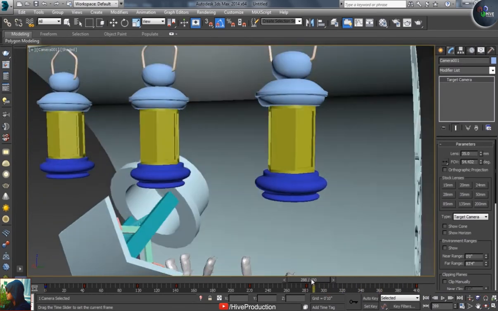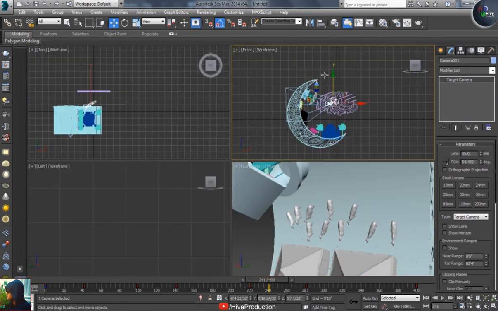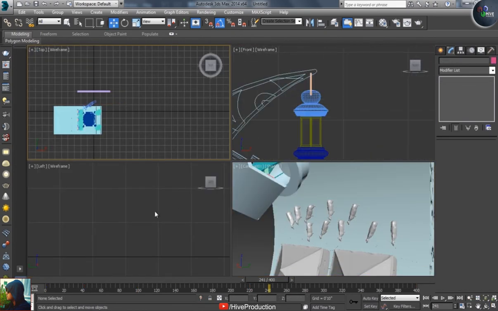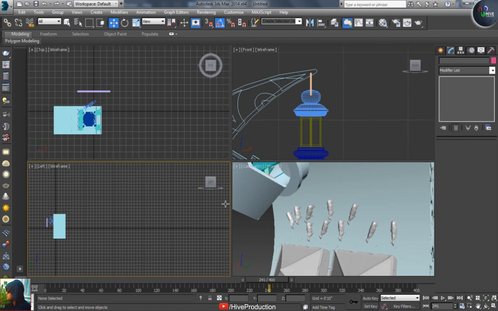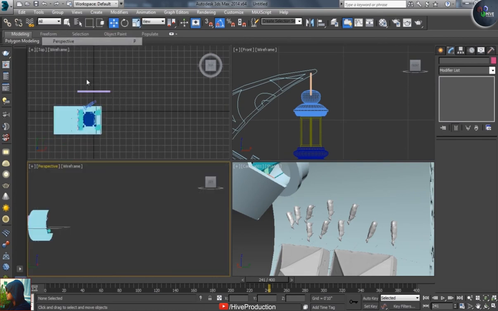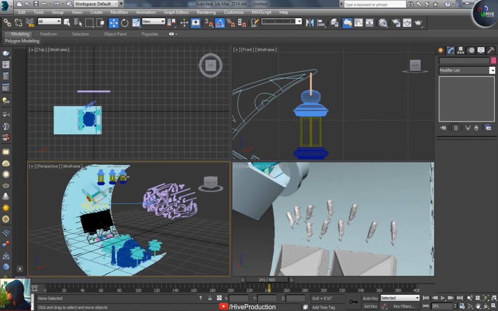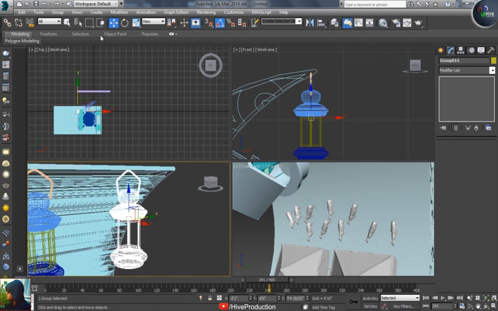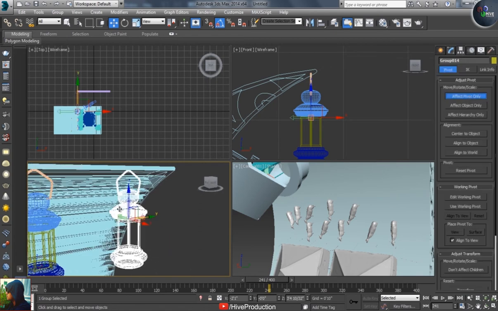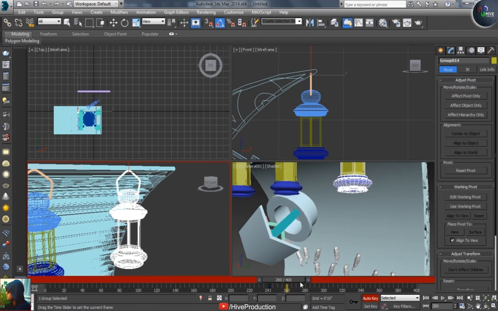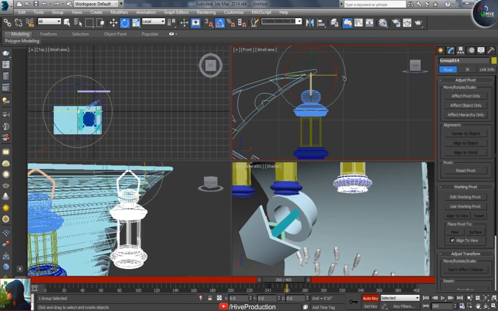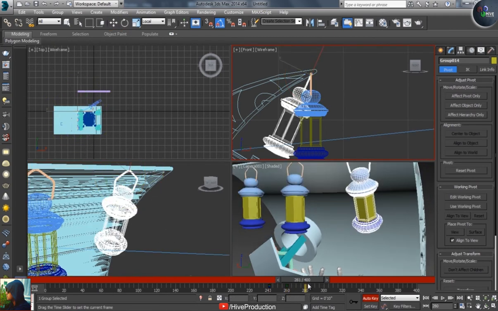I only want to animate one more thing, which I think was my lamp. So I'm just gonna select my lamp, go to the perspective, and this time I will go to the hierarchy panel, activate pivot point, and make the pivot point on the top of the lamp, because I will rotate my lamp from this part like this. After that it will rotate something like this.